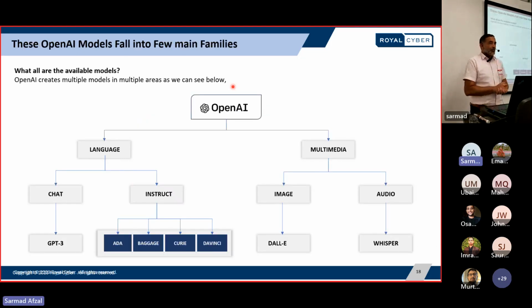In this course, we will be focusing more on OpenAI. OpenAI has a lot of models like GPT-3. They have Ada, Babbage, Curie, and Davinci. They have multimedia models. We will be mainly focusing on GPT 3.5.